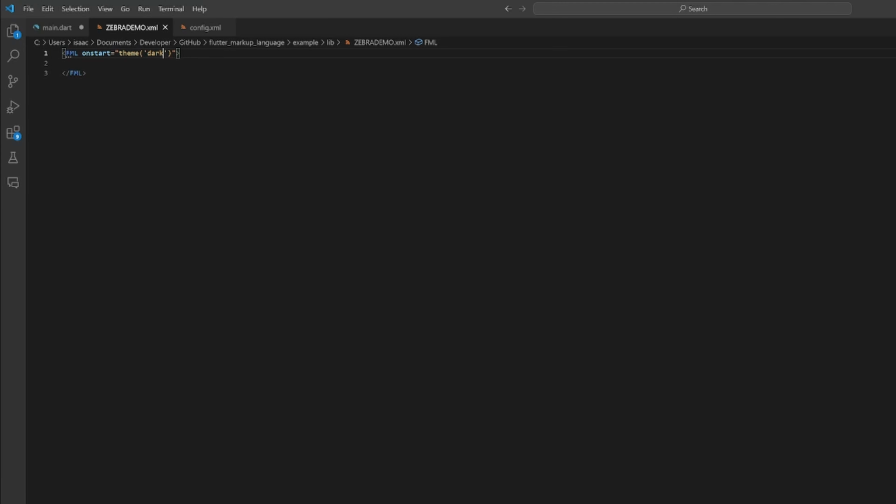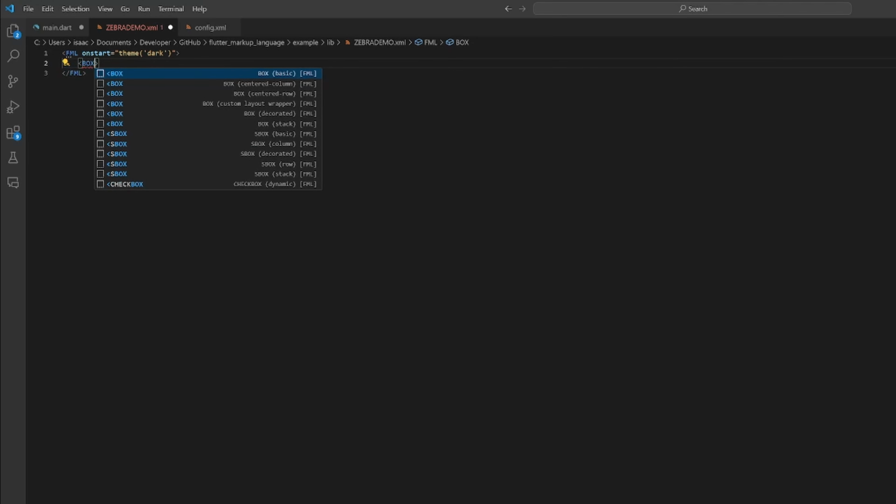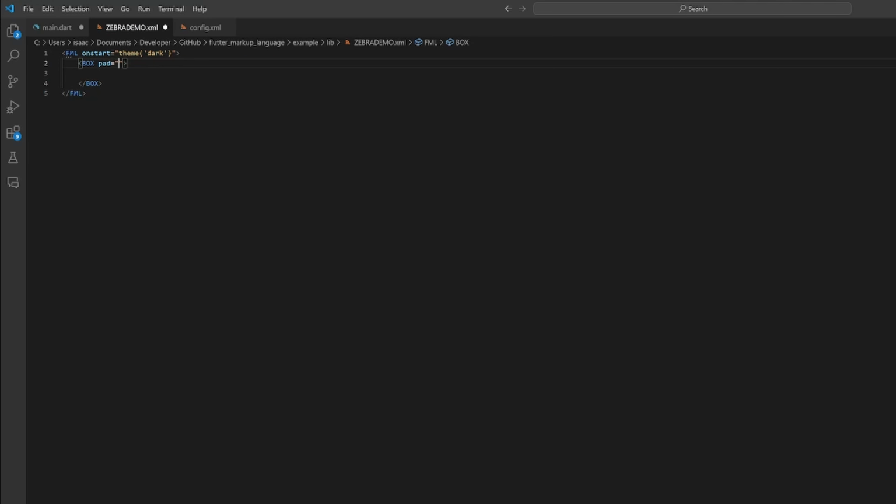Let's start off by creating a box to hold everything in. Let's give it some horizontal and vertical padding for the contents of the box. Let's use a text widget. We can shorten this to TXT. Let's give that widget a value.